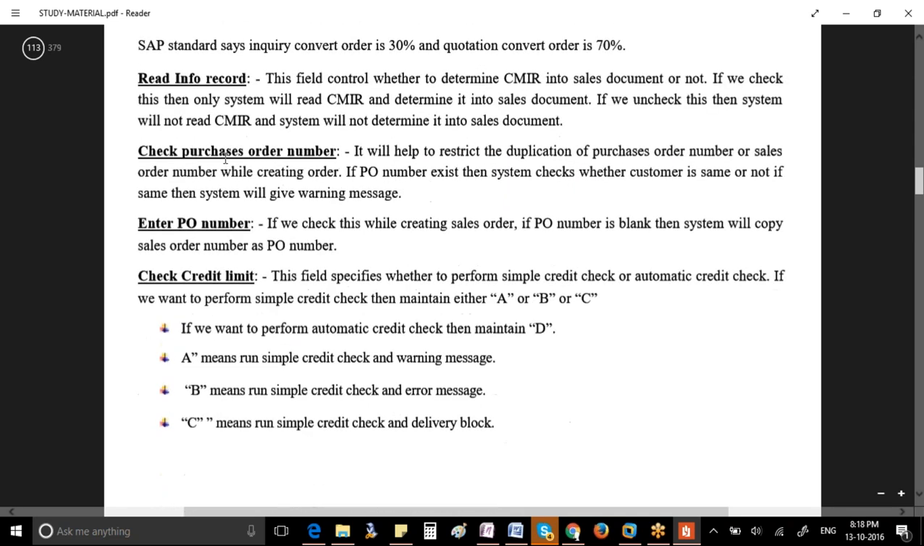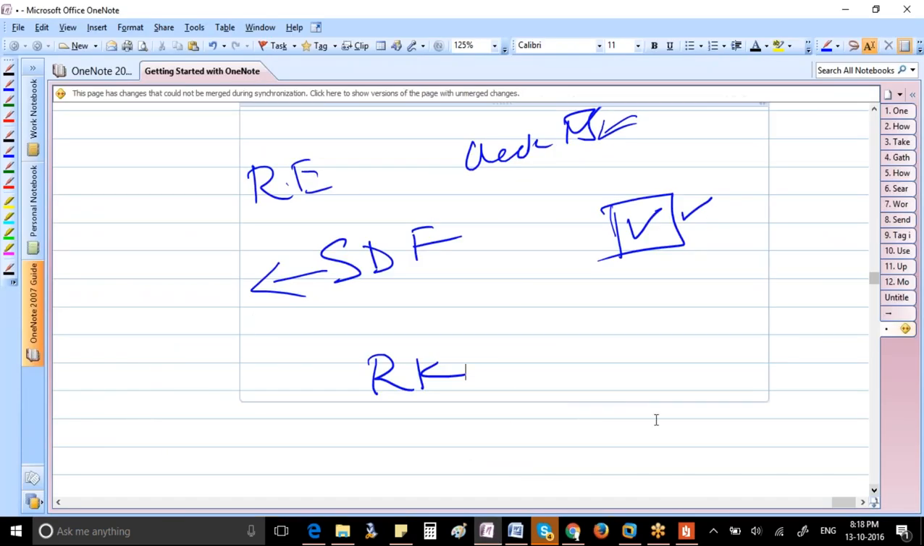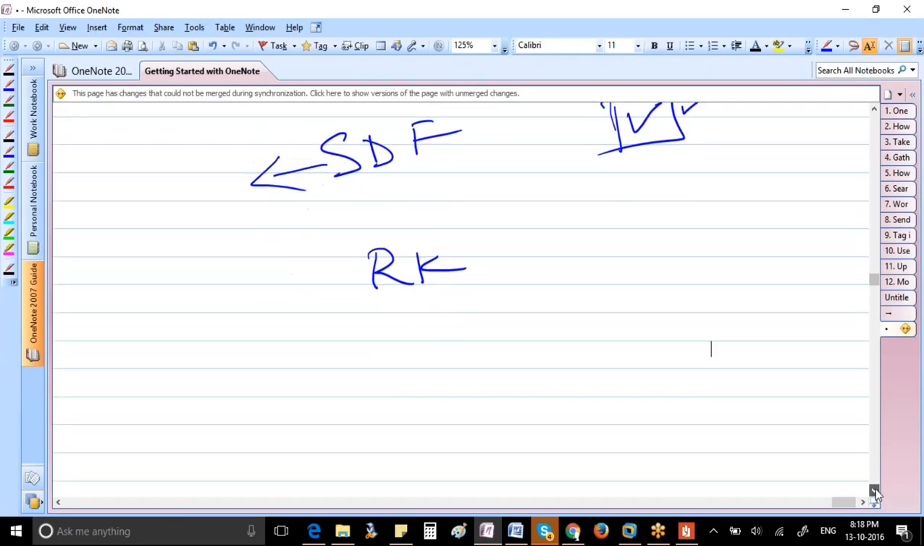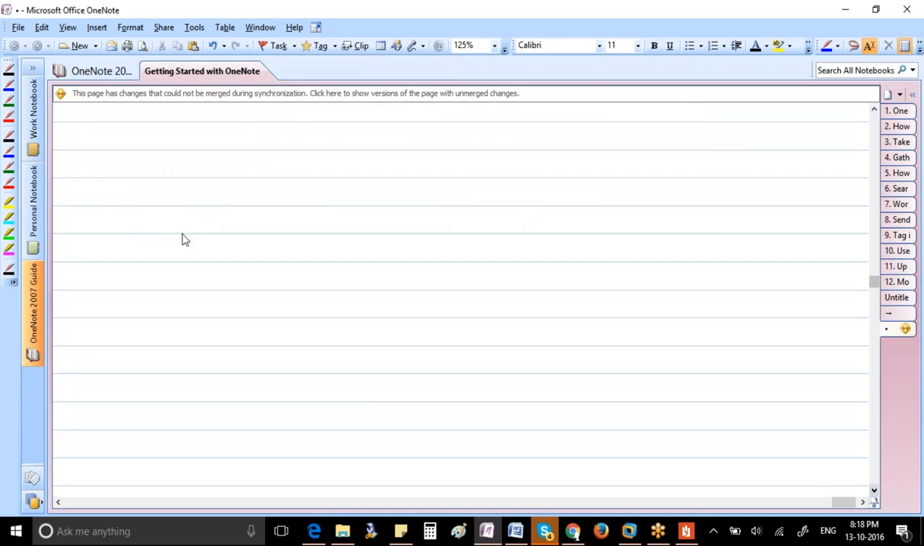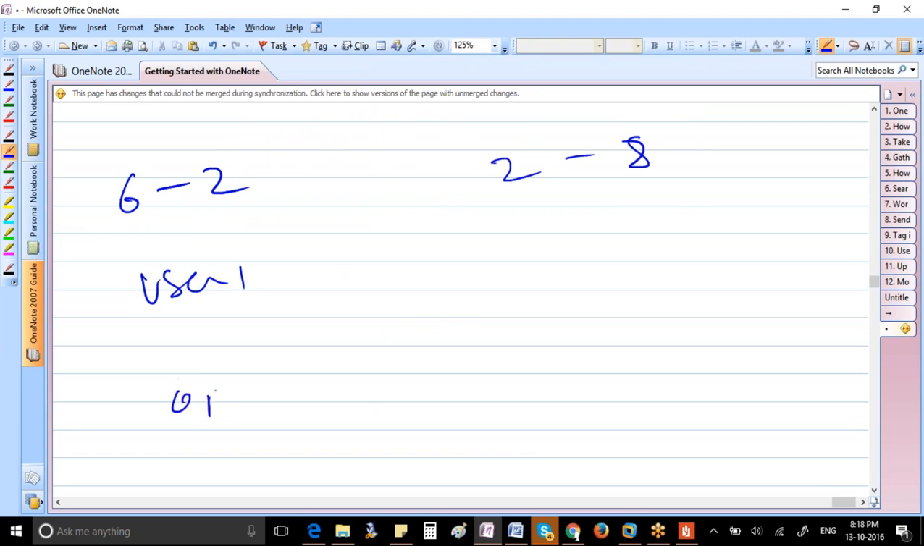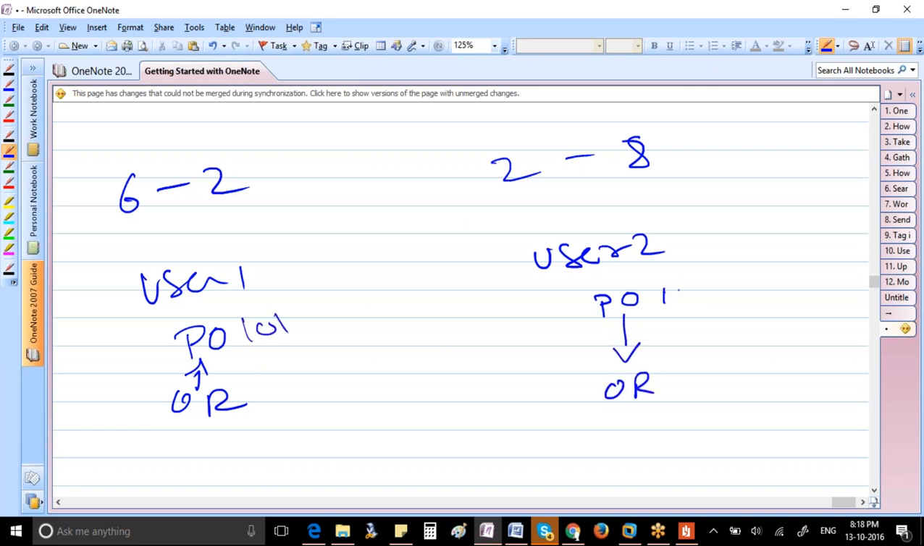Then next is check purchase order number. See, sometimes what happens is, there are two users who work in shifts. Morning 6 to 2 o'clock one person works, and 2 to 8 o'clock one person works, suppose. So user 1 has created one order for a customer with reference to one PO, purchase order. In the second shift, when user 2 has come, he is seeing a PO on his table and he has created one more order referring to the same PO. This is PO 101 and this is also the same PO 101.